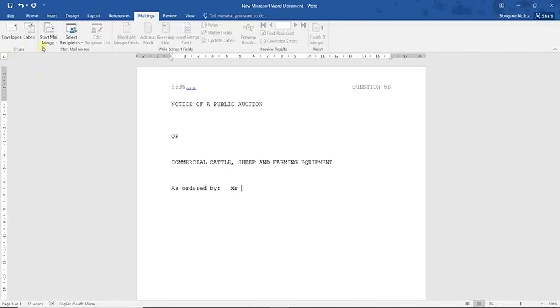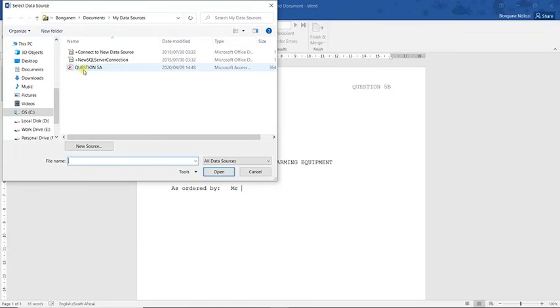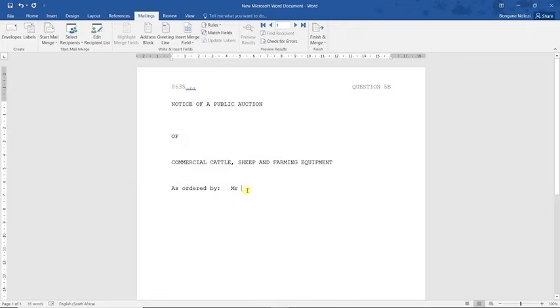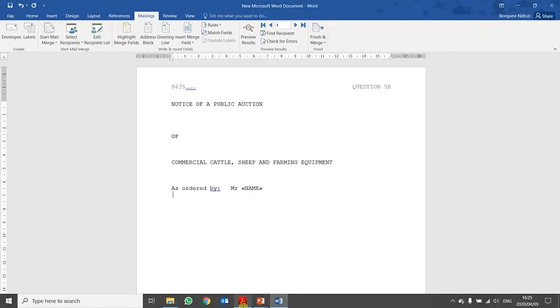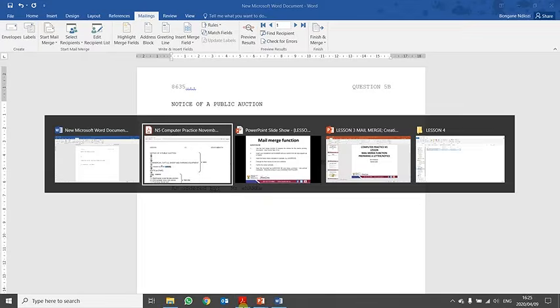So you go to Mailings, then Select Recipients. In this case, we will use an existing list, that is the question 5A list that has already been previously created. You'll notice that some of the mailing functions start being activated. So where do we get our merge fields? We get them under Insert Merge Field. They've asked us to insert the name, so we've inserted the name. This is the correct way of doing it, and unfortunately it is the only way in this case.